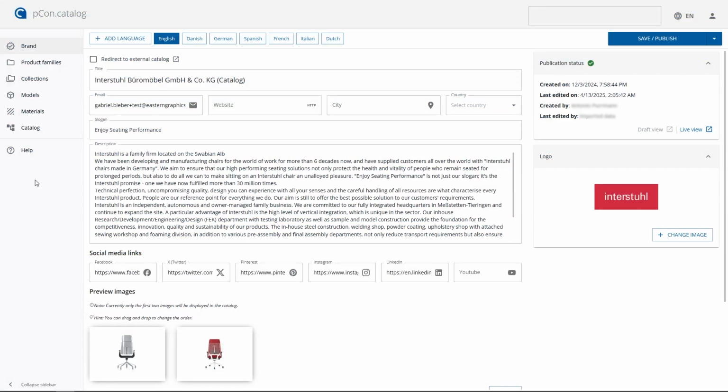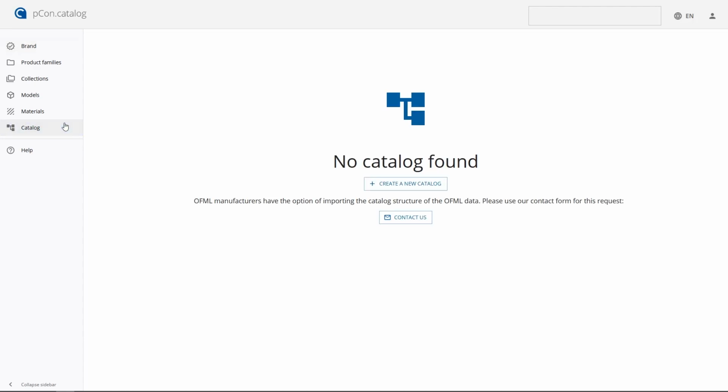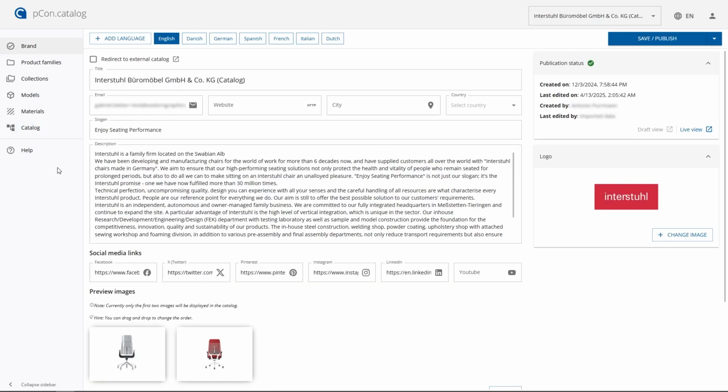If your brand already has an OFML catalog, there's an additional benefit. The existing OFML structure can be displayed in the pCon.catalog editor, either in full or partially. This keeps both systems synchronized and avoids double maintenance.